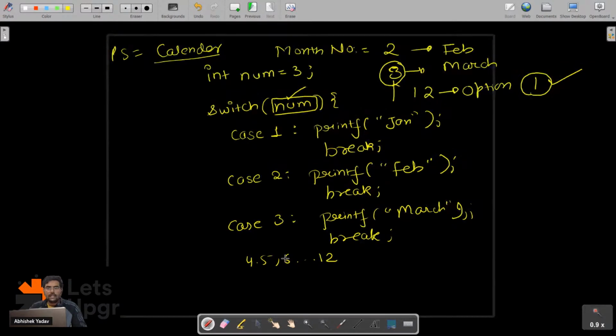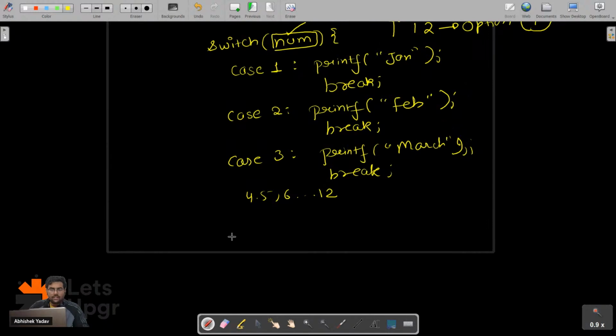Right, everyone? And at the end, I will write a default case, that is default, and here I will print, hey, wrong input. Okay, wrong input here, and break.